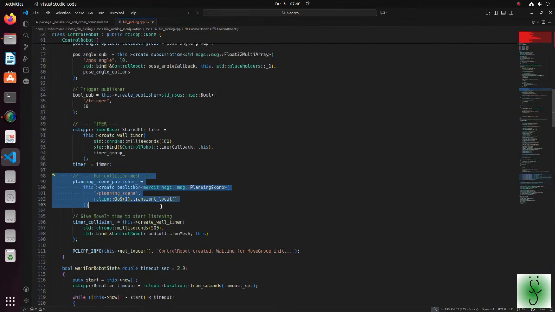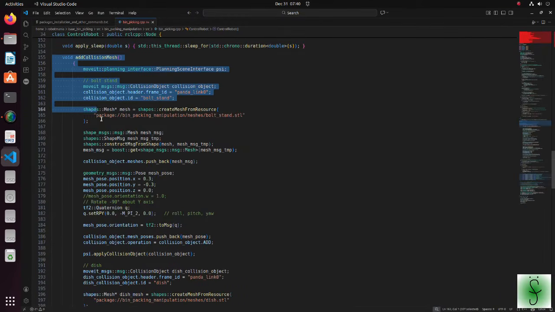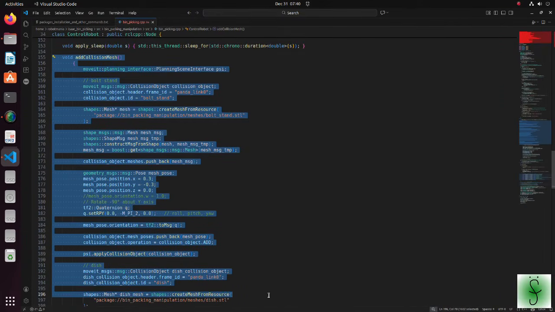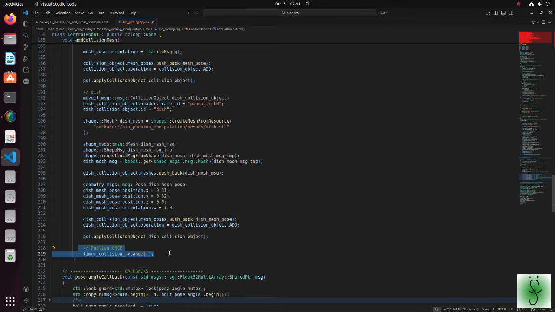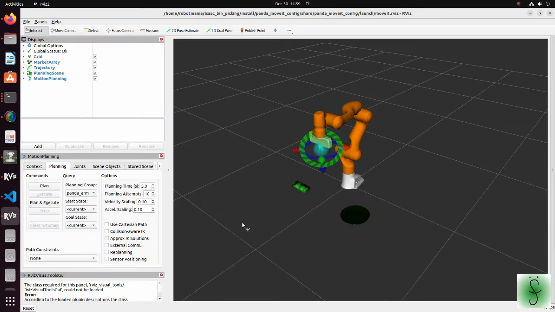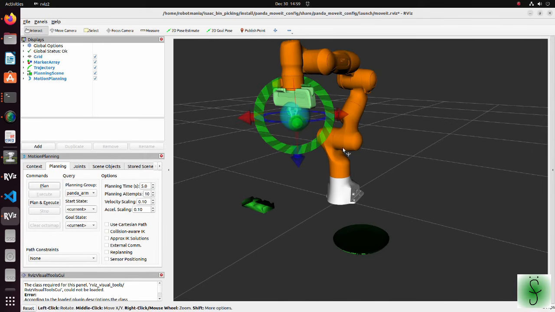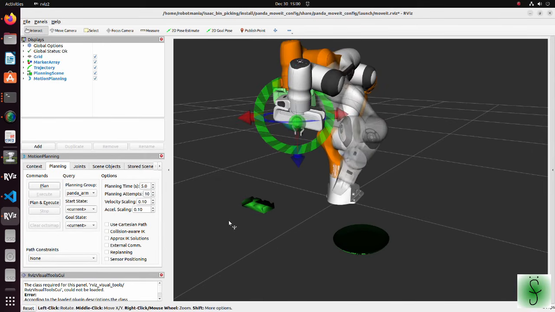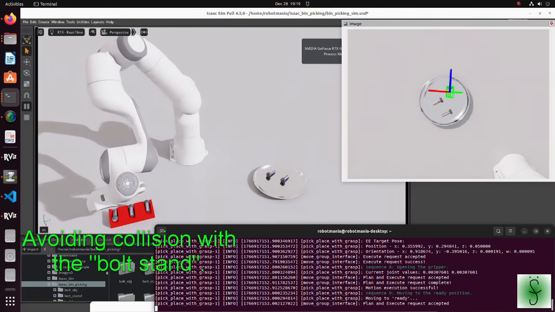We also define the planning scene publisher. And we publish shapes of the dish and the bolt stand to let MoveIt know that we have collision objects in the scene. If objects are static, it is enough to publish this message only once. So, we cancel the timer after publishing this topic once. We can see that these objects appear in our viz after the topic is published. As a result, the planner generates a trajectory that avoids these objects.